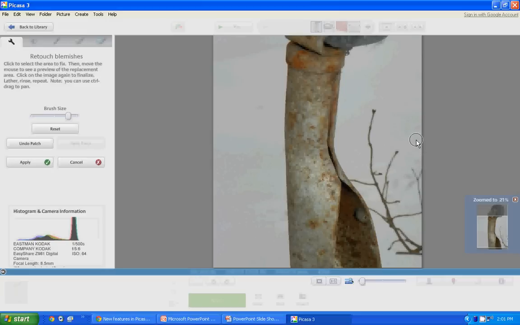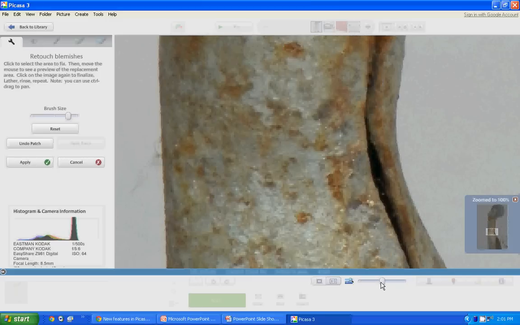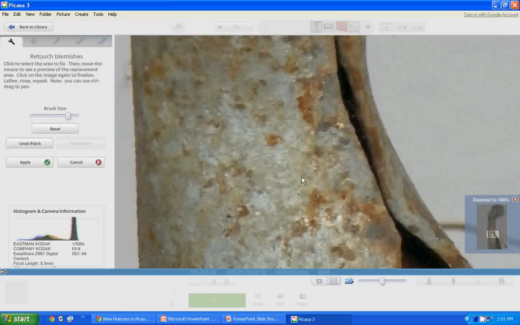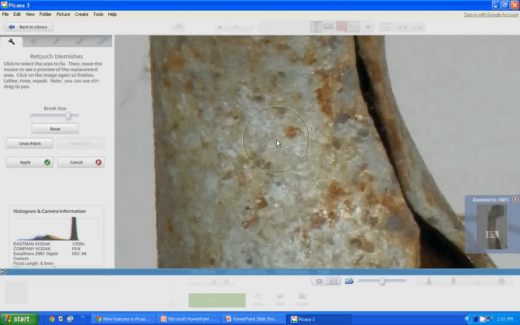And say this is a blemish on somebody's face or something else really small I want to remove. I can use this little zoom slider here to zoom in on my picture to the full size, and holding down the space bar will allow me to move the picture around. I'll let go of the space bar, it will go back to my little tool, and say I want to remove this little rust spot.